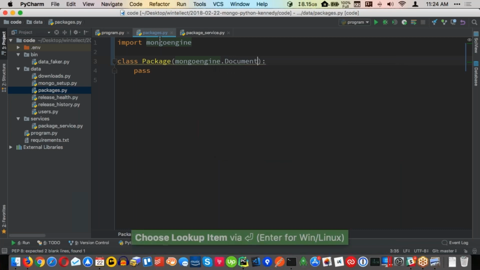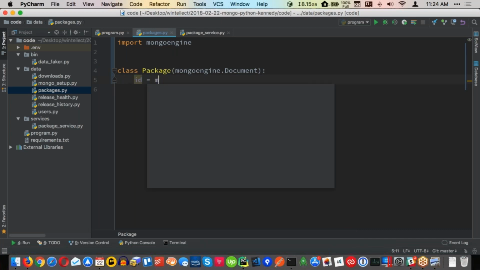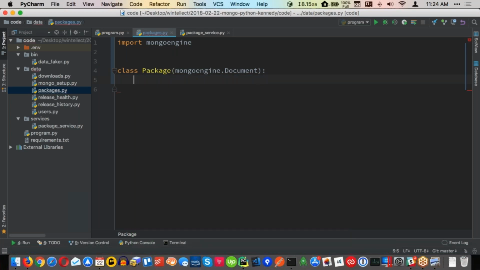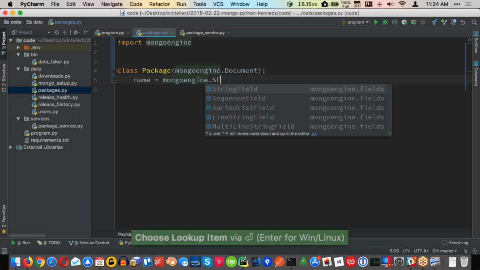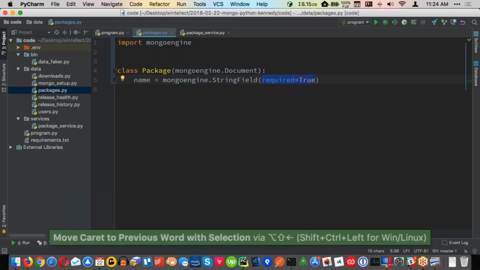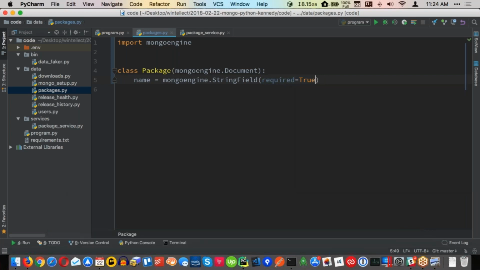All right. So we're going to create this package. It's going to be a document, and we don't have to give it the ID. I mean, we could say this is an object ID field, et cetera, but that already comes via inheritance from the document. So we have to give it a name, and this is going to be a Mongo Engine string field. We can say required is true, right? This is not available as a feature in MongoDB, but it is in Mongo Engine. And we also probably want to get this back by name, so we'll have an index for that as well.